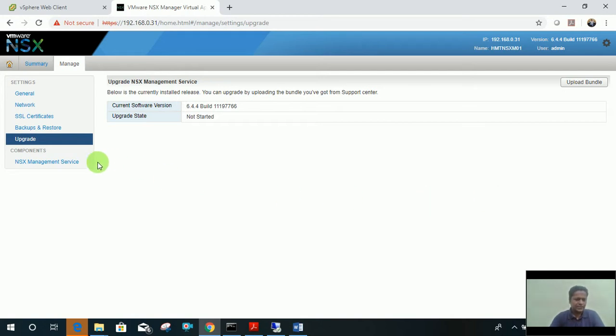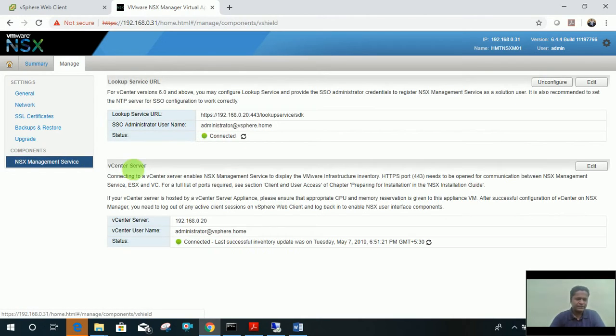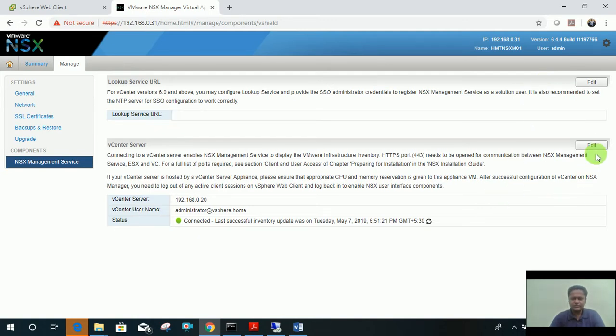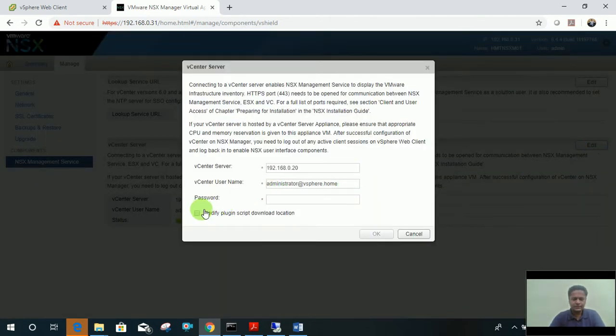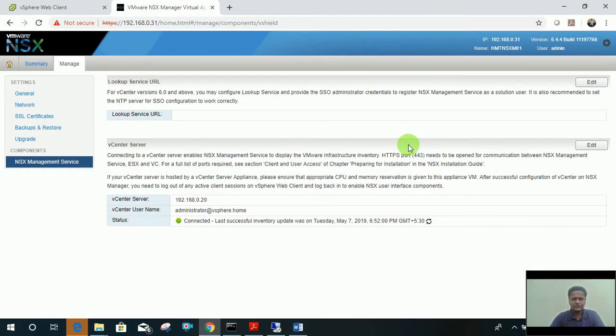And in the very last tab we have the NSX Manager service. Actually this has been configured, so let me unconfigure this. It will look like this from scratch. I configured this prior to starting this video, that's why it is showing the vCenter server as connected.